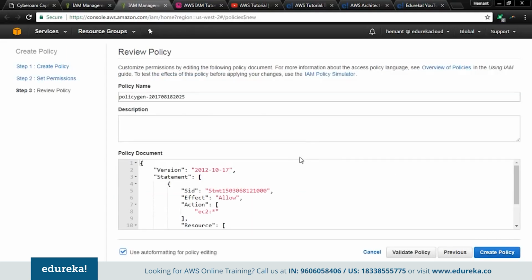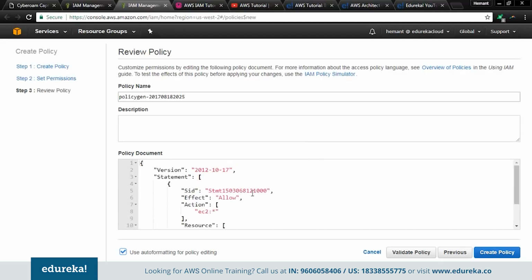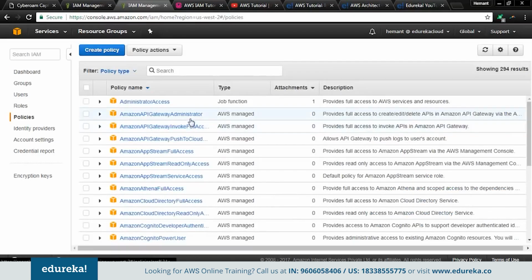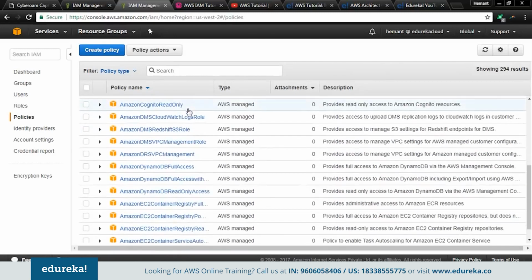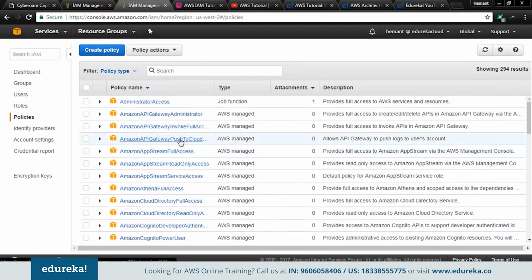So with this, as you can see, it has automatically created a policy document for you. All you have to do now is click on create policy, and it will create the policy for you. As you can see, there were 18 customer managed policies. There are now 19. So I can go here and select the policy over here. All right.